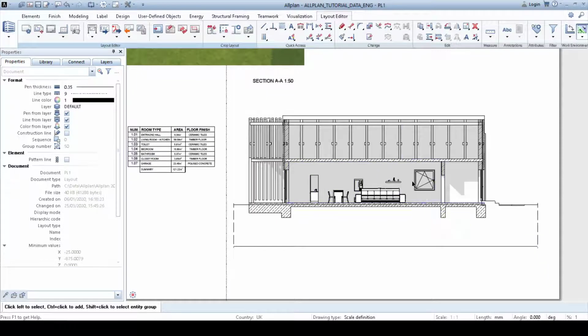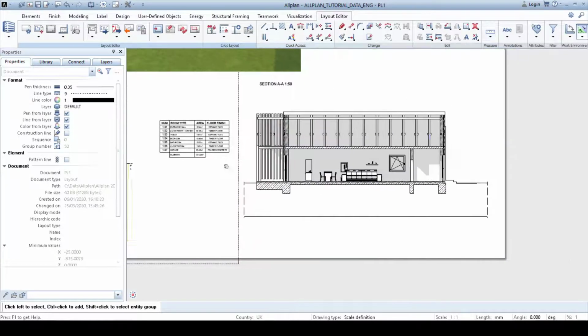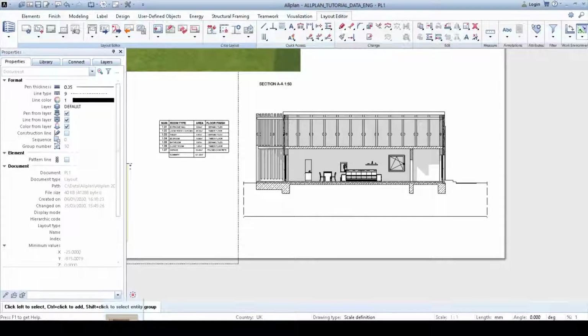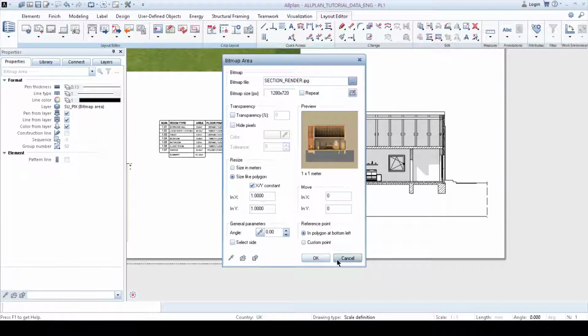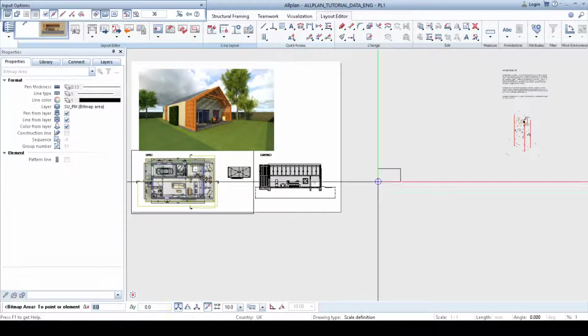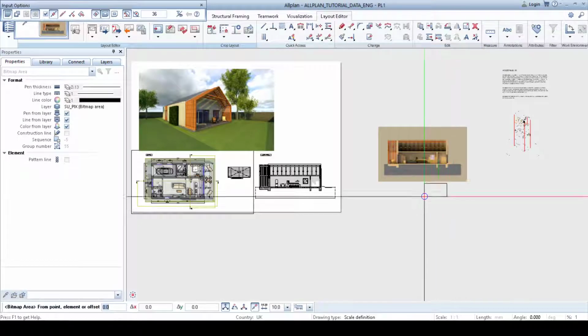Next thing we do, our plan is with render, but our section is plain. So we go back to desktop and we can see section render. So we pick it again back to Allplan and drop it outside. Click OK. And then we have here our section.